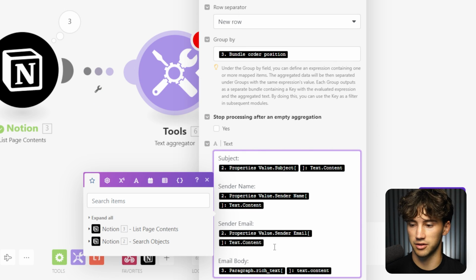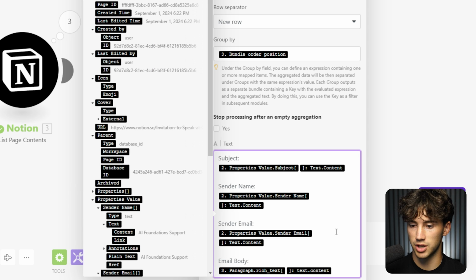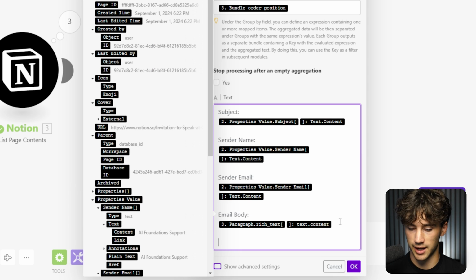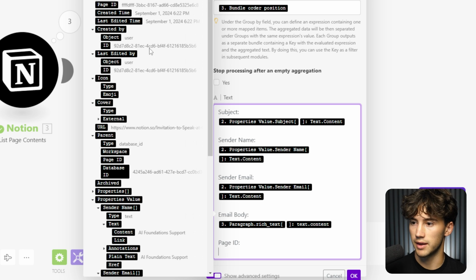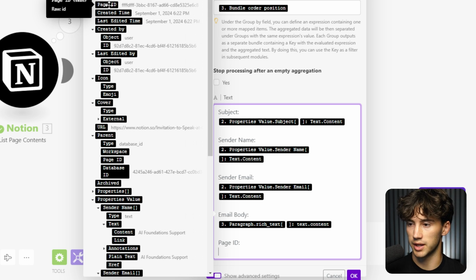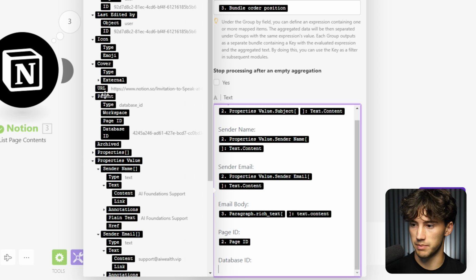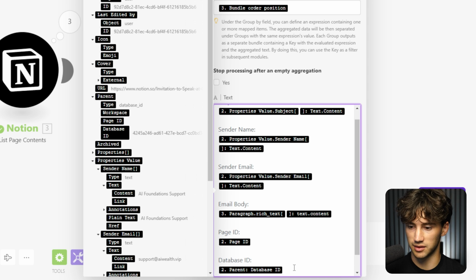I can now close that since we're done with it. Open up search objects, and now we need a couple more things for maintenance. So I'm going to enter down, type in page ID, and then I'm going to enter, and then I'm going to find this page ID, which is right here up top. Next thing we need is a database ID. So I'm going to type in database ID, colon, enter, and I'm going to go under the parent section and find database ID here. The last thing we need is the thread ID.